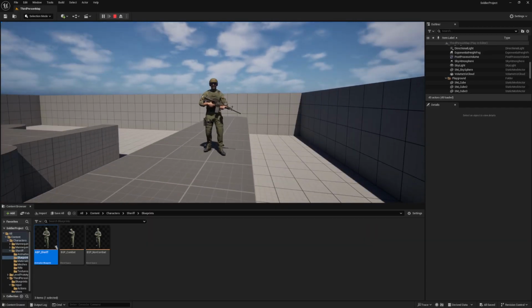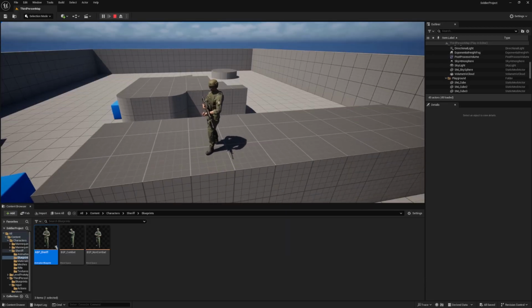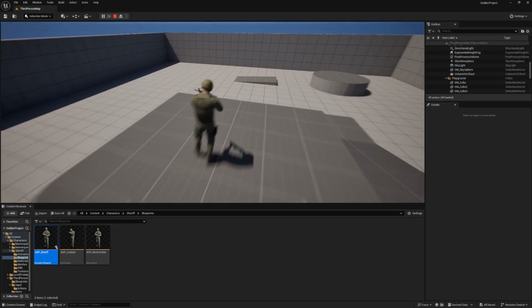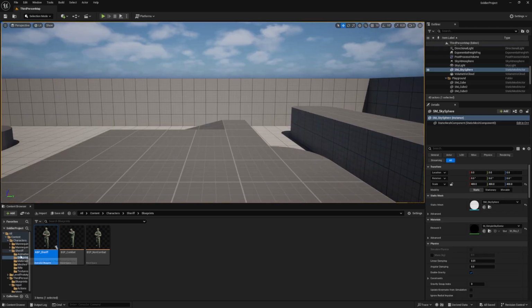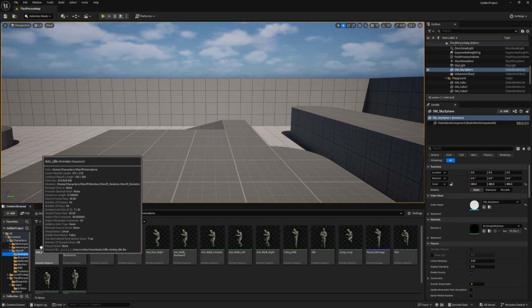Now the last thing I said I would show you is how to fix these animations that don't line up. That's a pretty long and tedious process. It's very repetitive. So I'll show you how to do it on a few animations, and then I'll leave you to fix the animations for yourself and get your character set up perfectly. So really quickly, let's go over to our animation folder and pick one of these animations. Let's double click and open Aim Idle.